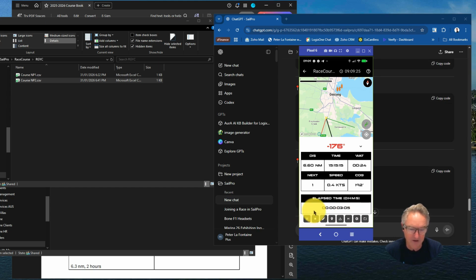Underneath that, on our menu, we've got our pause button, our stop button. We've got our edit button, which I'll jump into in a sec. Our marks, which you've added, the ability to download the course. But let's say SailPro RaceCourse, when it gets to the mark within 20 meters, it'll recognize that it's reached the mark, and then it will jump to the next mark.